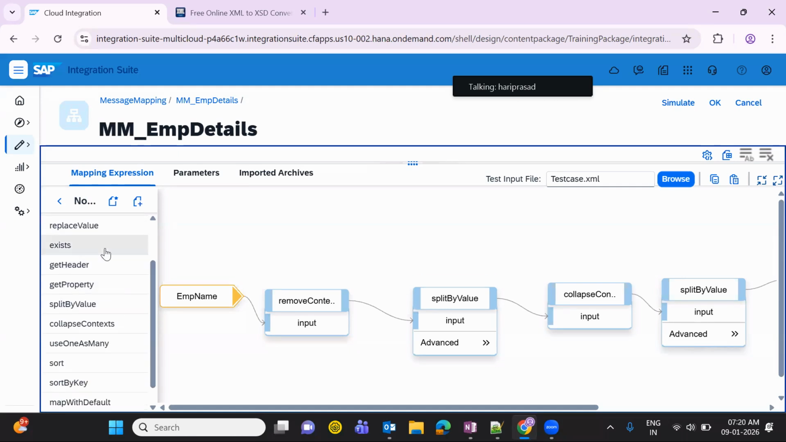We have seen the exists. The exists is nothing but if the value is present, it will send the output as true, otherwise it will send the output as false. The get header and get property is nothing but if we use the content modifier in the previous step of the message mapping, if you are keeping any value in the header or property and you want to fetch those values inside the message mapping, you can use these two functions to get those values.